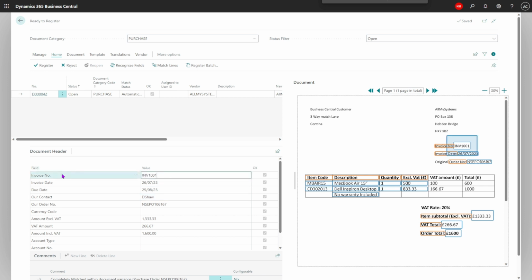Once we click on the value for the document header, we can see that it's already picked up the invoice 1001. If this was incorrectly selected, we can left click on the right hand side on the document template, and then we can just drag a box, and then it will start to read the values off the invoice. Going forward, that's then saved as a template. So as long as the format of the invoice is the same from the supplier, it will always pick up the invoice number. We also have the invoice date, the due date, which is based on the payment terms.